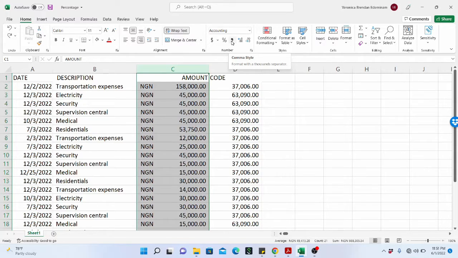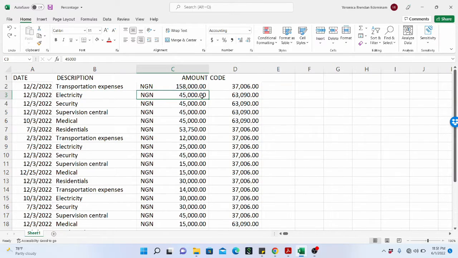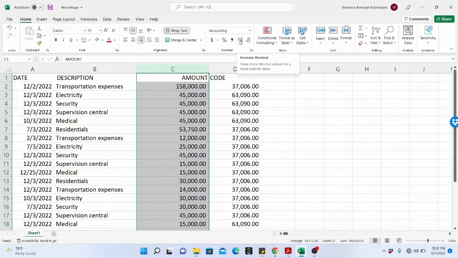By selecting this icon, so you remember that you first of all select the column you want to work on, or you select the row as the case may be, or you select a particular cell. But most importantly, what you want to work on has to be selected. So you select the entire column, and I select the comma sign, and we have seen commas in all the information that is in column C. The next icon says increase decimal and decrease decimal.